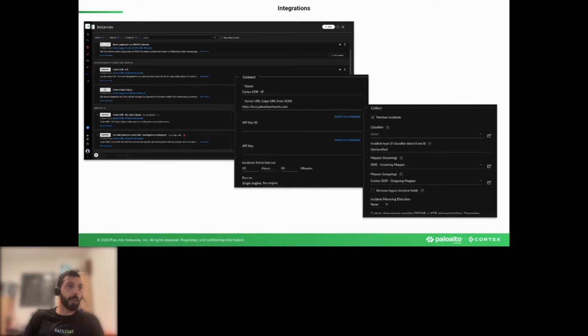We then have the integration. Here we can configure an integration by our own needs. For each integration, you have the connect params and also the collect params. So if you just want to use the integration commands, you don't have to pull incidents in. You will be able to use it as part of your playbook, but it won't fetch incidents. So you can do whatever you want here as well.